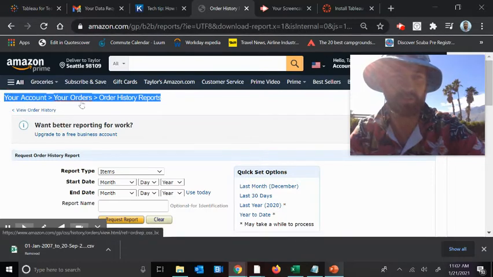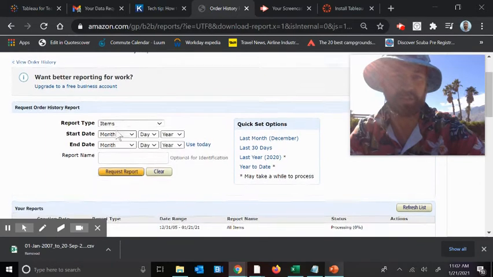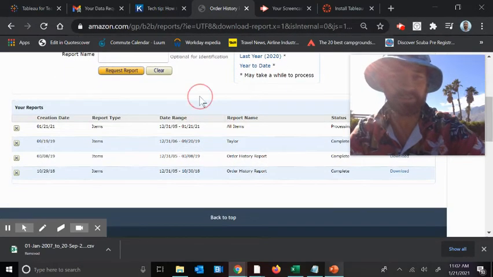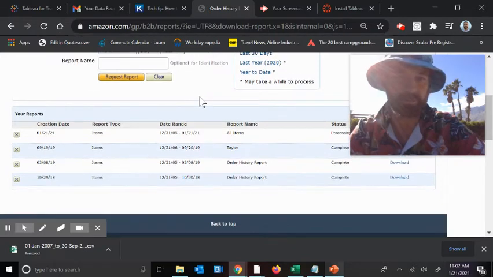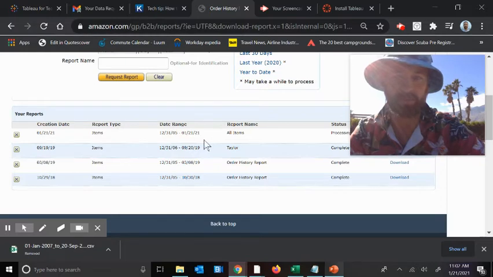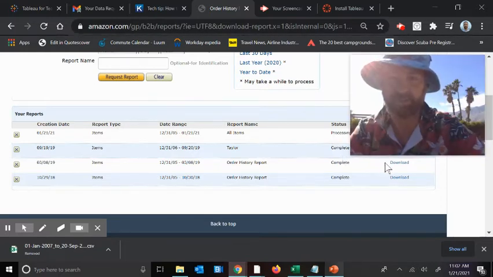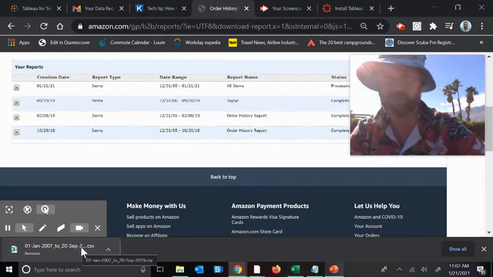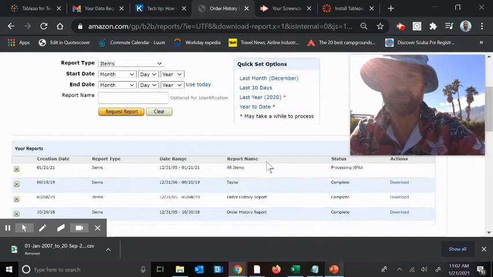You can go to your account, your orders, order history report, and you can choose that with the start and end dates. It goes all the way back to 2006 now, even though Amazon was around before that, but that's as far as they've got in this database. You can request that report and it'll run it. So you can see I have one processing there, and you can then download what will be a CSV file.